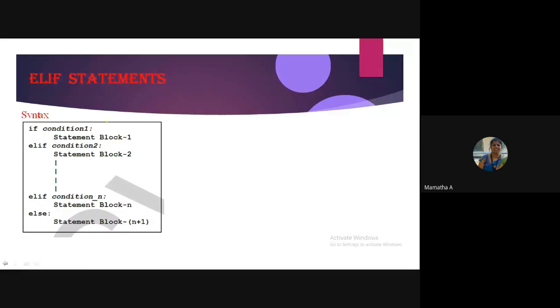Okay, the syntax goes like this. It always comes with an if. This is not a standalone control flow. First you will have if condition 1, and this is your if clause. Indented. Can you see the indentation? Next, followed by that, elif, condition 2, the statement block 2.